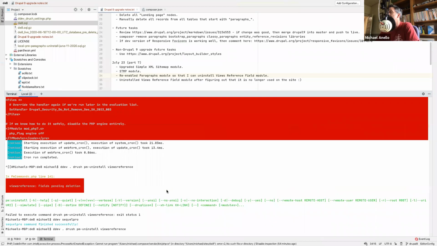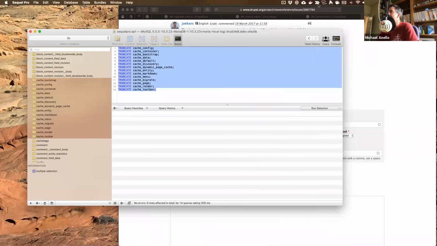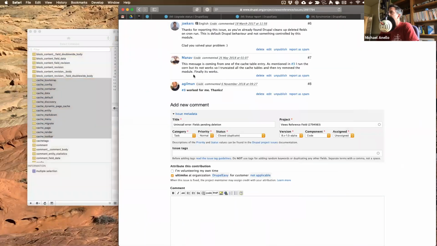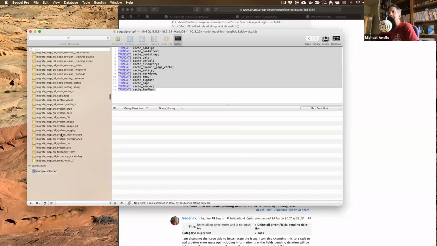How about now? Why, oh why would you do this to me, Drupal? It's starting to feel personal. I ran the cron. They ran the corn. Do you know this person, Carla? They ran corn. Field deleted data. I already got rid of all my field deleted data, right? Unless, did it come back? No.